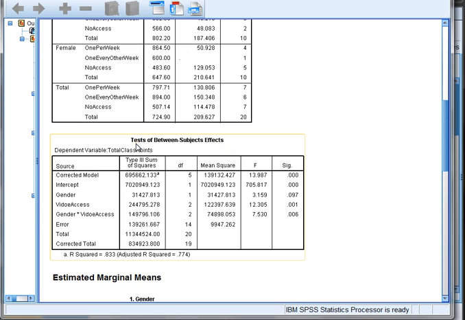Here's the results for our ANOVA test itself, called Test of Between Subject Effects. Here are the three variables that we're looking at: our gender, our video access, and the interaction between gender and video access. Remember, we had 3 null hypotheses and 3 alternative hypotheses. They correspond to each of these 3 variable results. Let's look at the p-values here. Remember, in order to have a significant result, in order to be able to reject the null hypothesis, our p-value or our significance value has to be less than our alpha value.